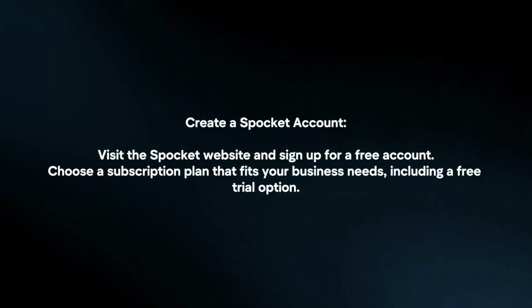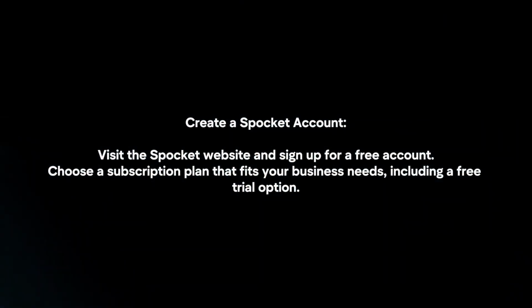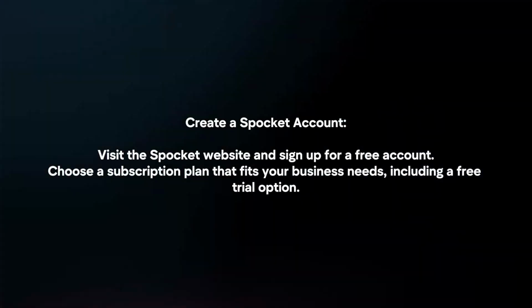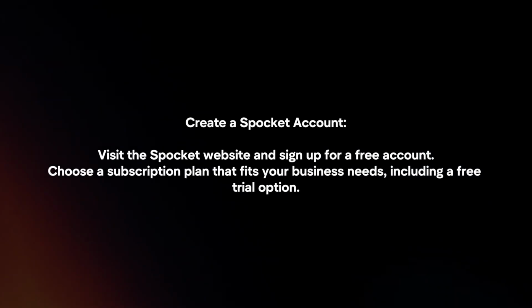Use Spocket with Shopify. Follow these steps. Create a Spocket account. Visit the Spocket website and sign up for a free account. Choose a subscription plan that fits your business needs, including a free trial option.